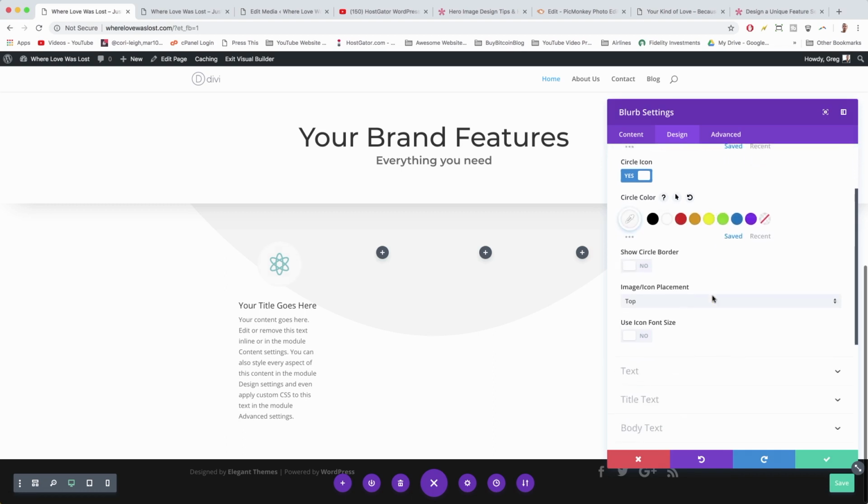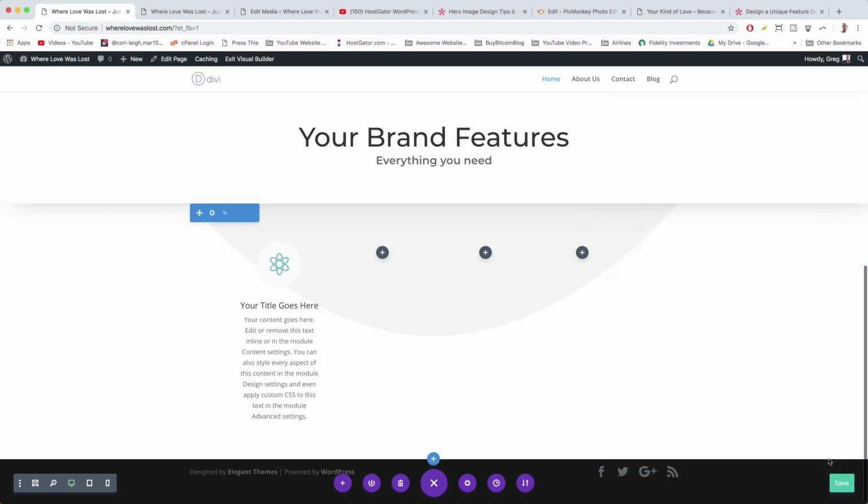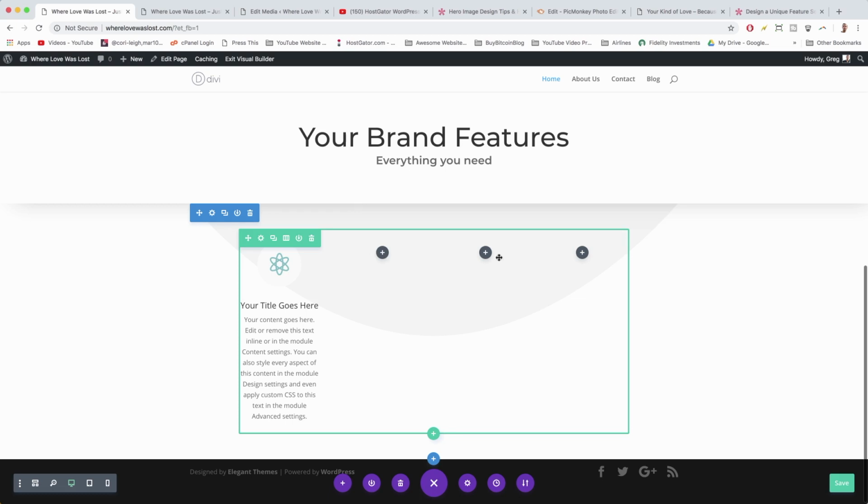Now we're going to come down and click to the text and choose how the text is oriented. So center is great. And we have our first icon box, aka blurb, set up. So let's make sure to save it. The next order of business, now that we've created this icon box, is just to copy it to our second, third, and fourth column.